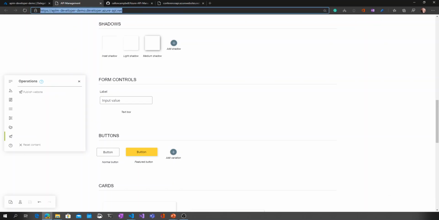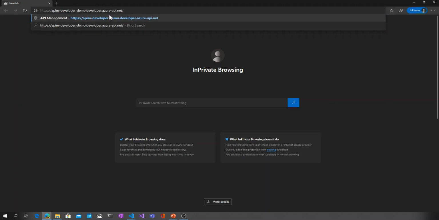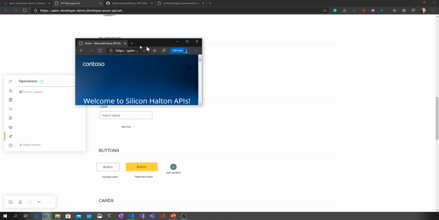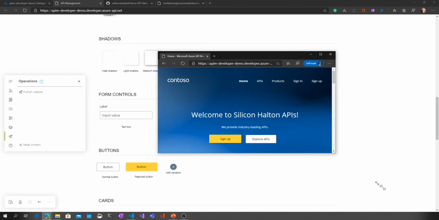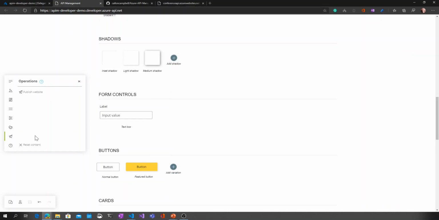Now to see the changes from an end user perspective, just take the URL you see at the top and open it up in another browser session. Here, I'll open it up in a private window. I'm going to type in the browser page. It should come up with the old heading. So you can see, welcome to Silicon Halton APIs. Let me come back here and publish the changes.